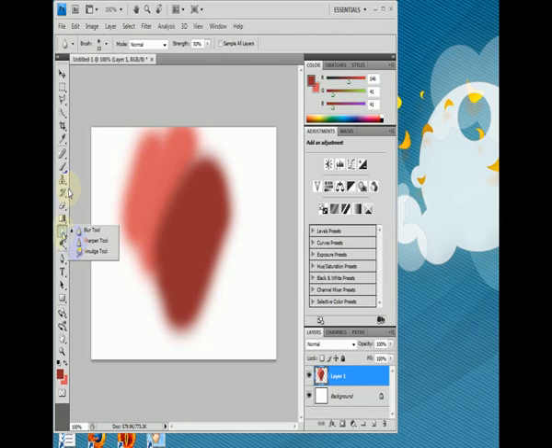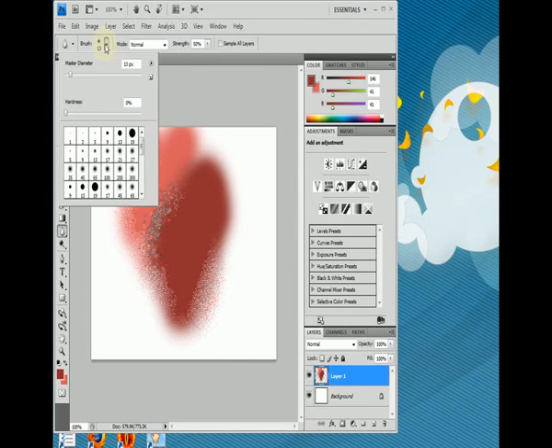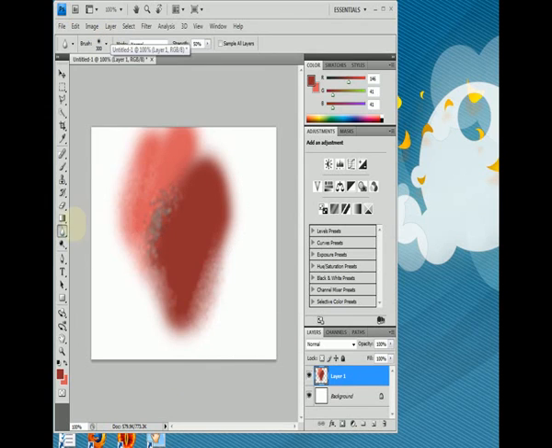This tool is the Blur, Sharpen, Smudge tool. The Sharpen tool will make your image look very pixelated the more you work over something. The Blur tool will blur whatever you go over using this tool, and the Smudge tool can smudge things.